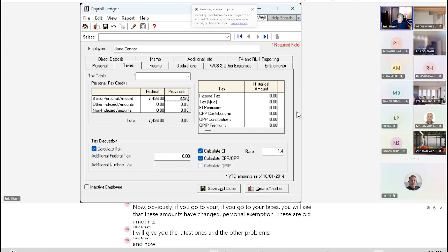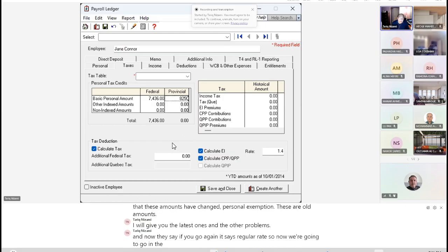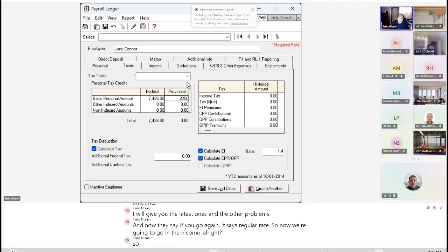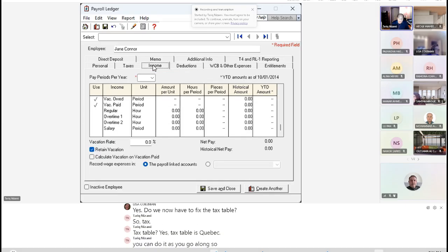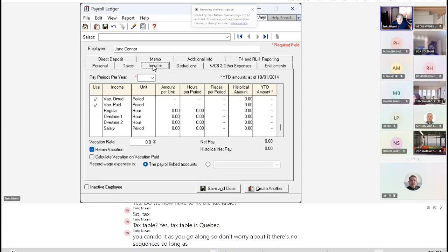And now, if you go again, it says regular rate. So now we're going to go into the income, all right? Do we know how to fix the tax table? Tax table, yes, is Quebec. You can do it as you go along, so don't worry about it. There's no sequence, so long as you fill in the defaults.